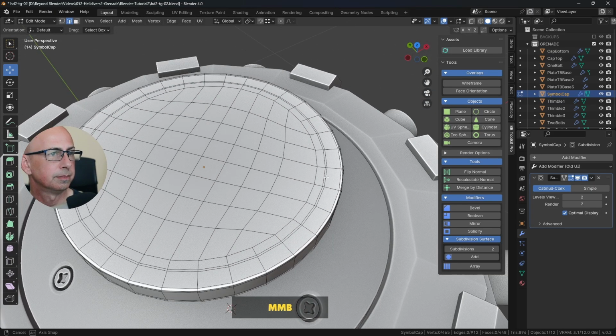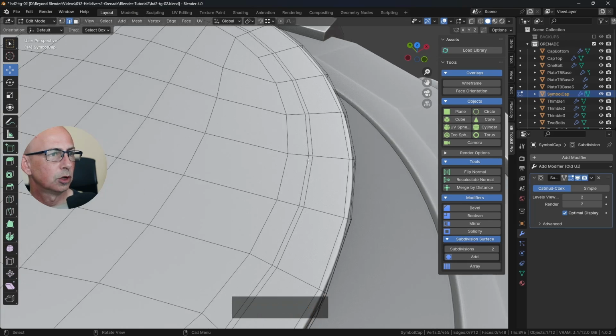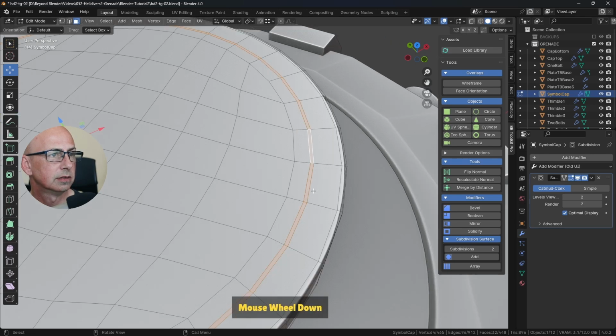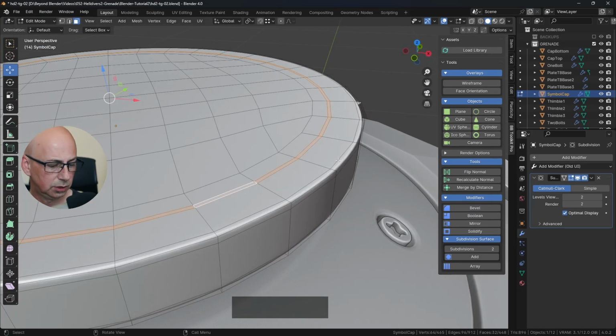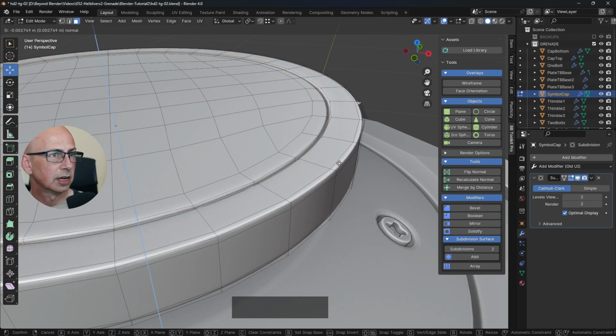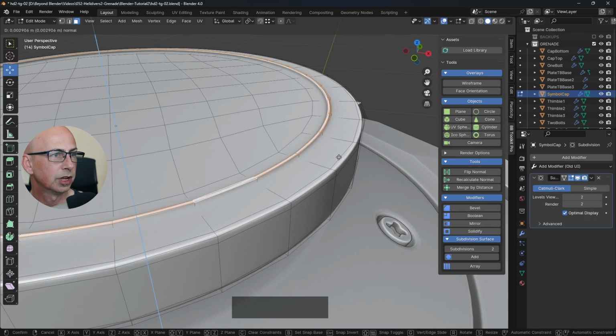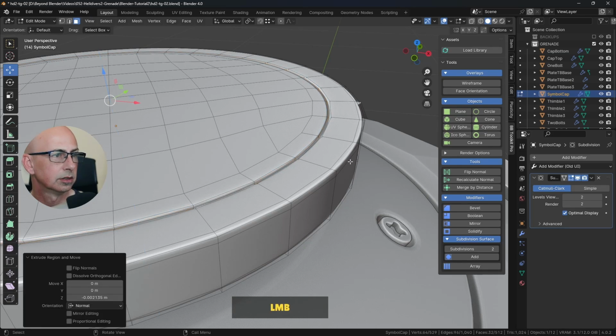Right, so with that done, let's have a look at this groove we're going to add here. So I'm going to switch to face mode. Alt click just here to select this face loop. And we can just simply press E to extrude, and that will go vertically up and down. You could bring it up as well, actually. That'd be quite nice. But I'm going to bring it down just a touch.